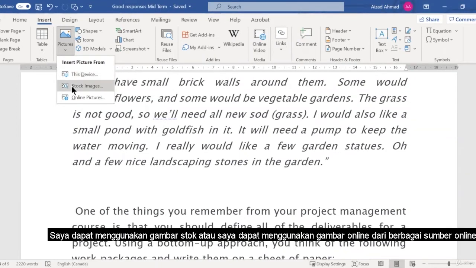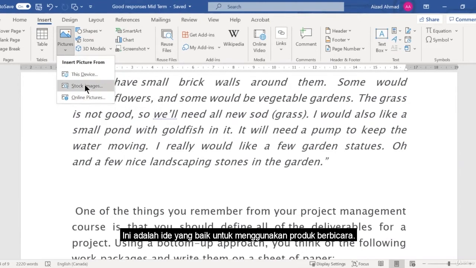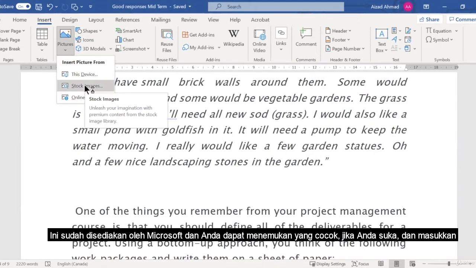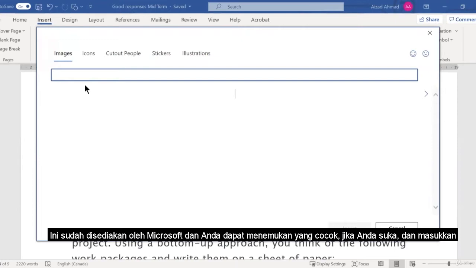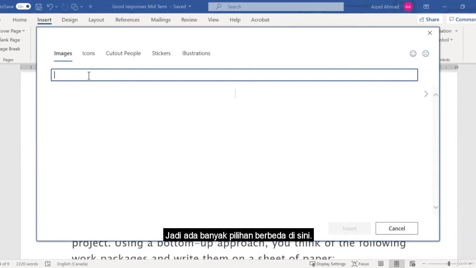I can use stock images, or I can use online pictures from different online sources. It's a good idea to use stock images. These are already provided by Microsoft, and you can find the suitable ones that you like and insert them accordingly. So there's lots of different options here.